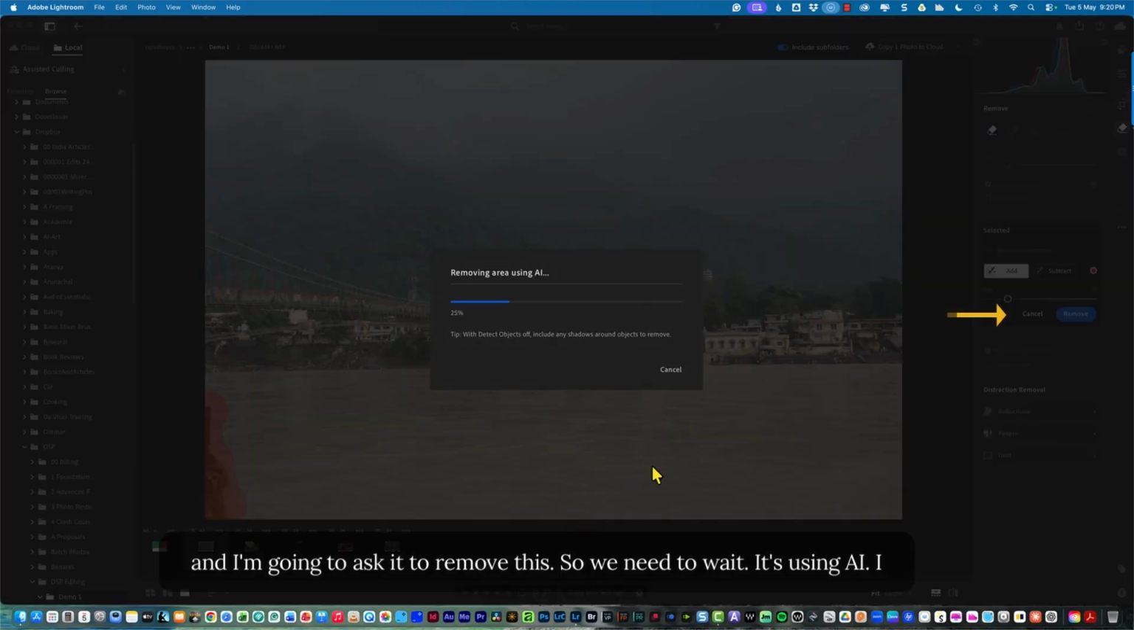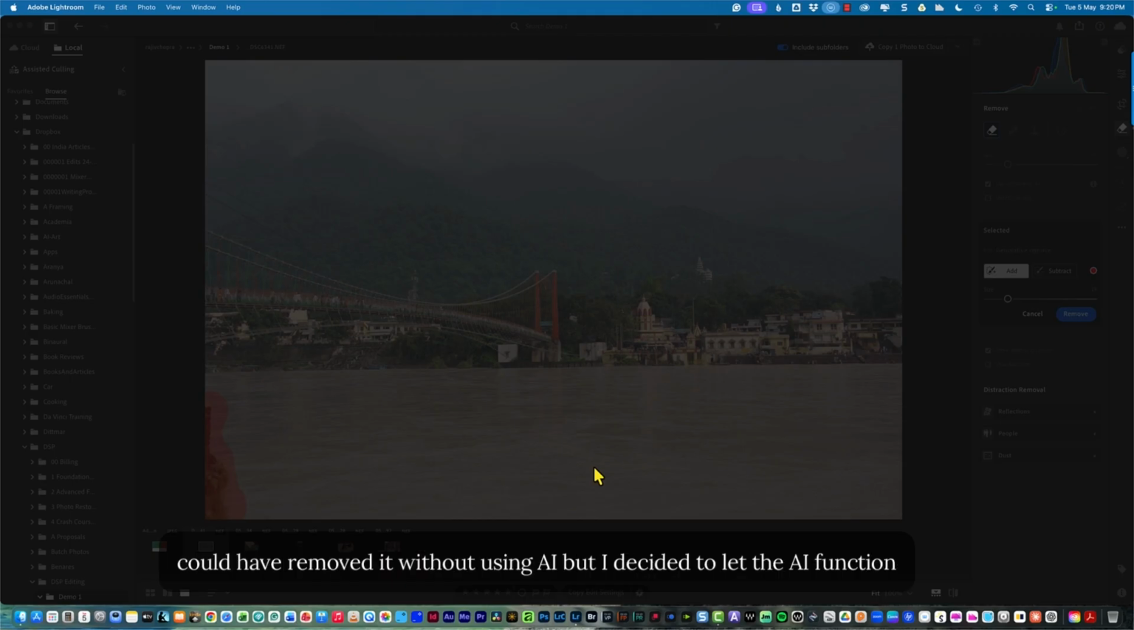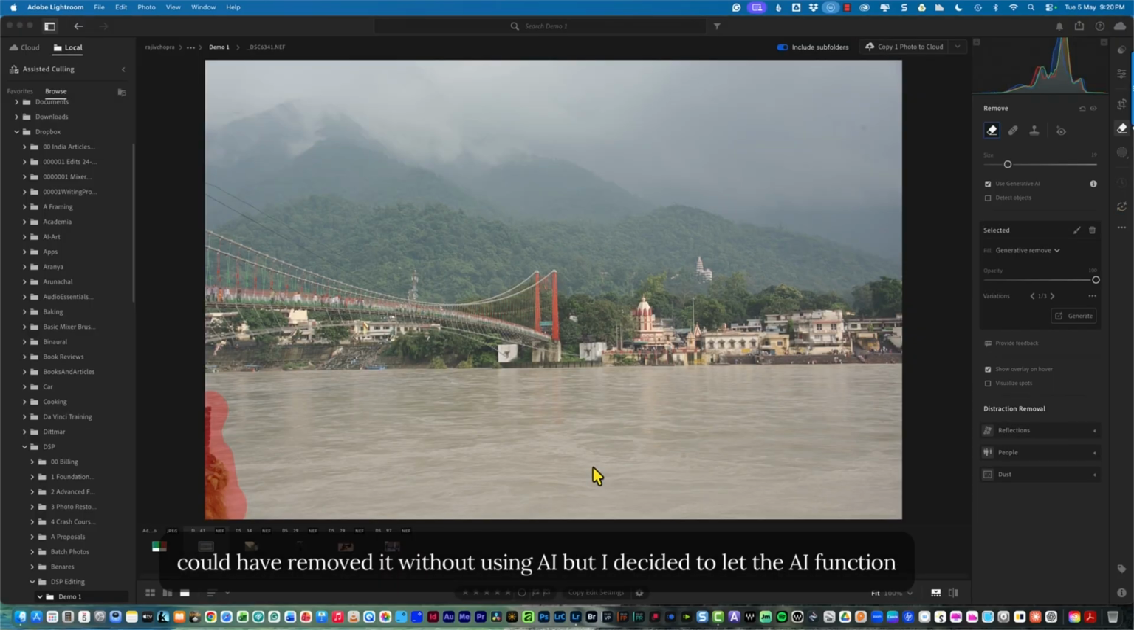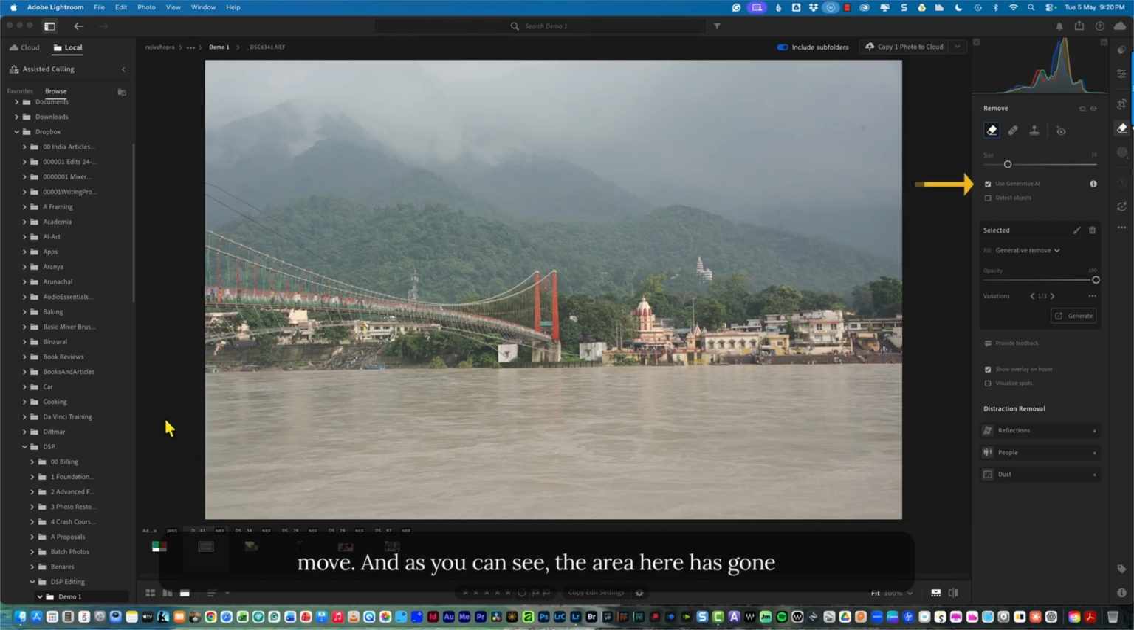So we need to wait. It's using AI. I could have removed it without using AI, but I decided to let the AI function move. And as you can see, the area here has gone.